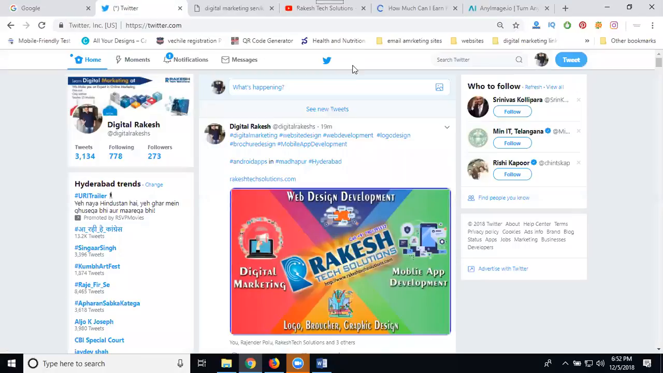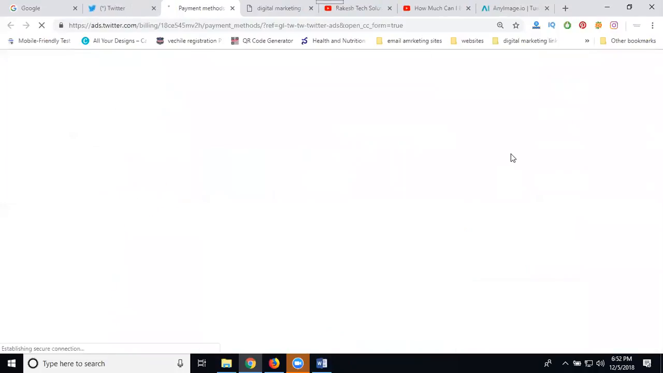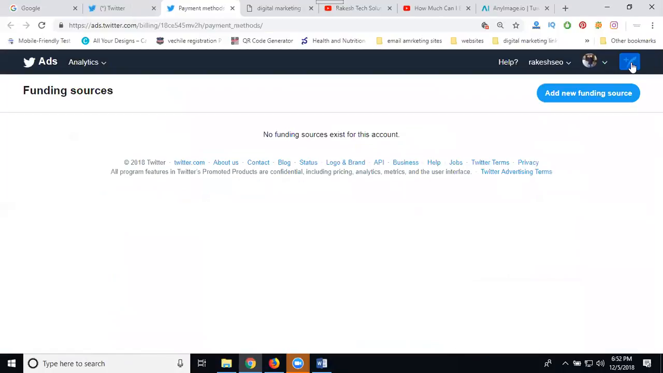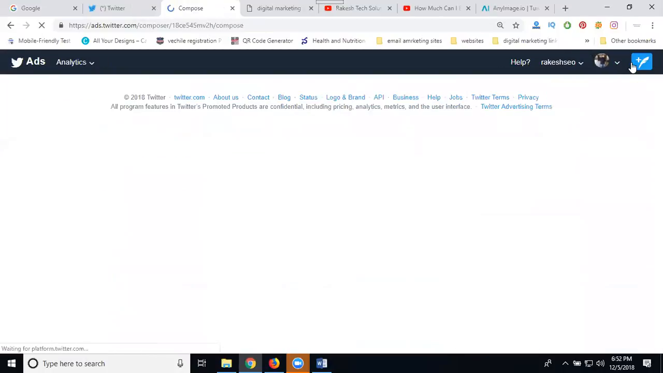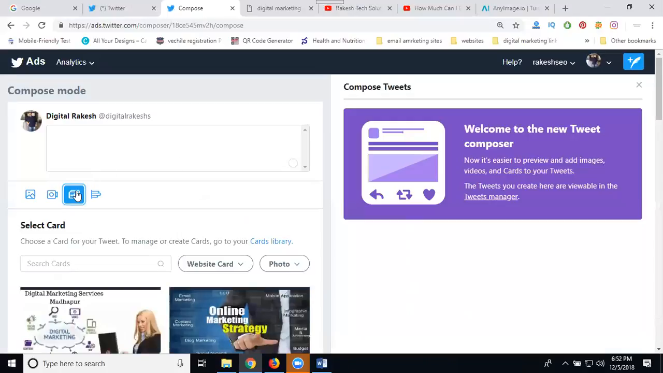Select it. Go to Twitter ads. When you're creating ads, enable one option called Twitter cards. Select this option. Scheduling is only possible using Twitter cards. When you enable Twitter cards, when you're creating ads, once Twitter cards are enabled, you can go to cards, card library.